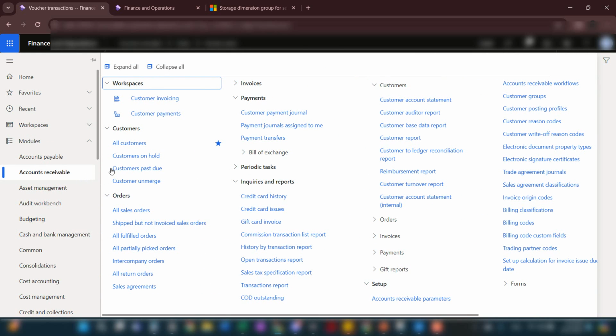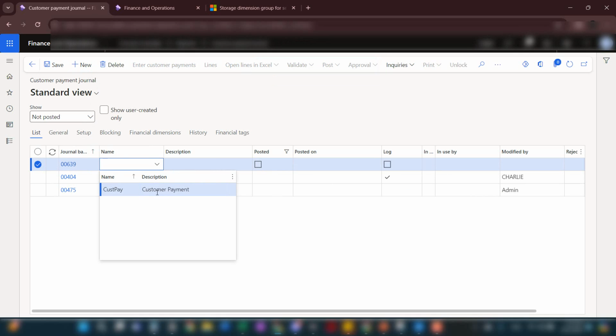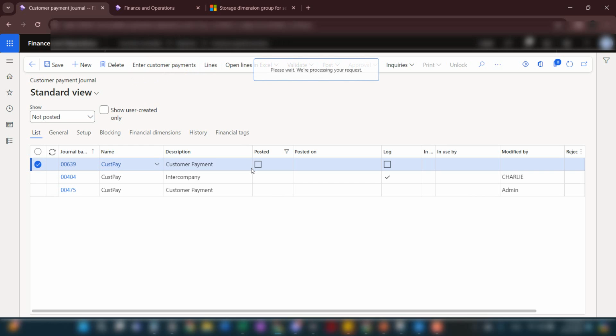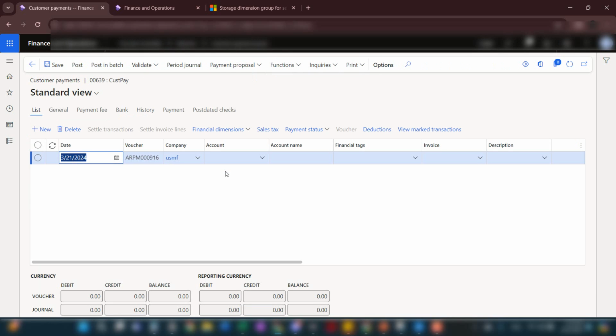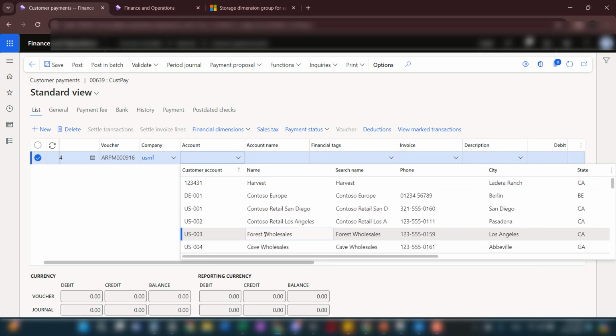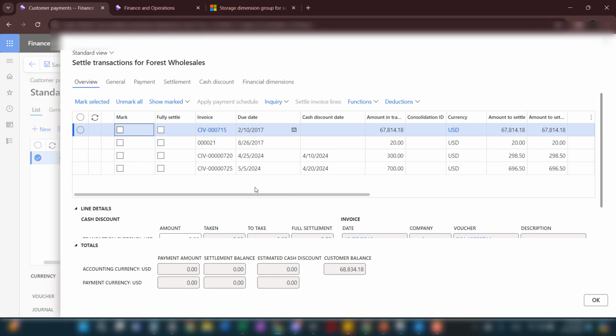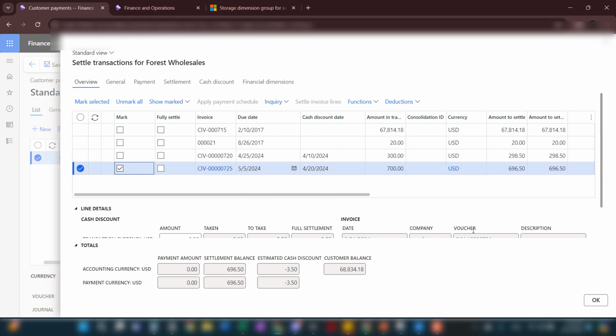So to do that, we will create a customer payment journal here and click on new. Go to lines. So on this payment journal, I'm going to call out the prepayment invoice. That way the system is going to automatically match those 2 transactions or settle. So here I will select my customer accounts, and you will be able to see the settle transactions where I can pick my invoice here. So in my case, that's going to be this 700.